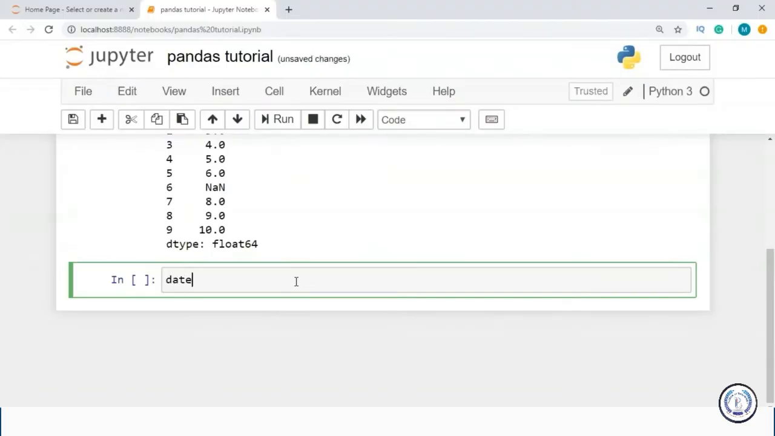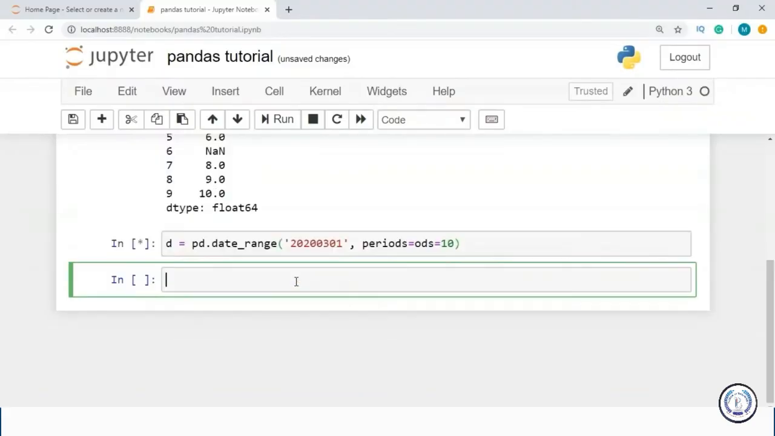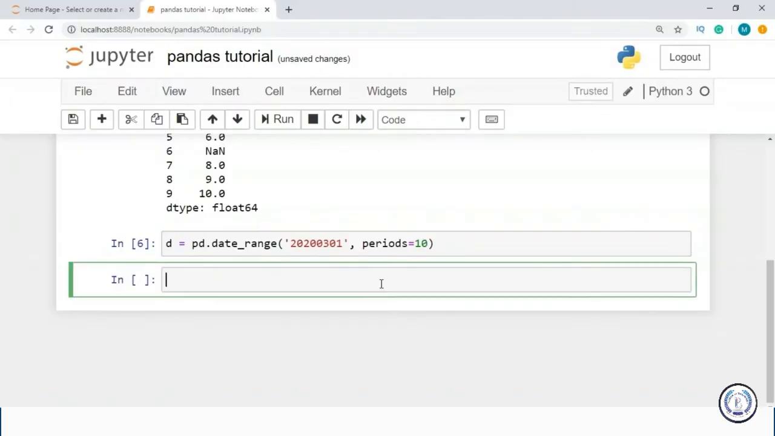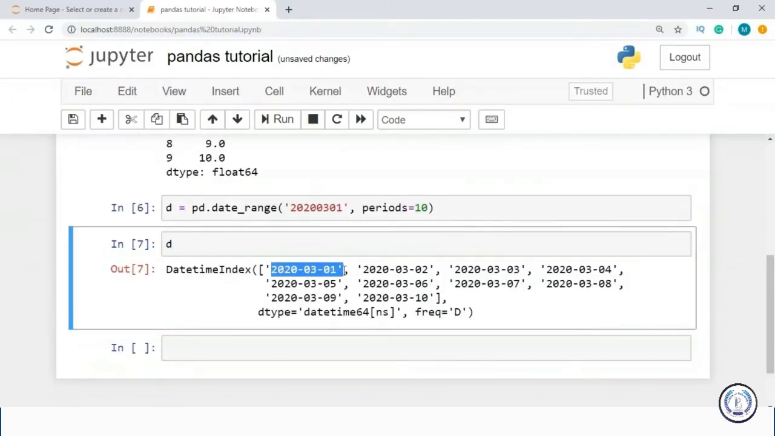I'll take one variable, let's say dates. I'll just type it as d, and I'm going to take pd dot date_range. After this, I'm going to pass a few values, let's say 2020, and since we're in the month of March, I'll write it as March. And after this, I'm going to take periods equal to, let's say, 10. So this is my date range, guys. Okay, I have an invalid syntax. Should work fine now. So when I print d over here, I have all these values in a date range format.